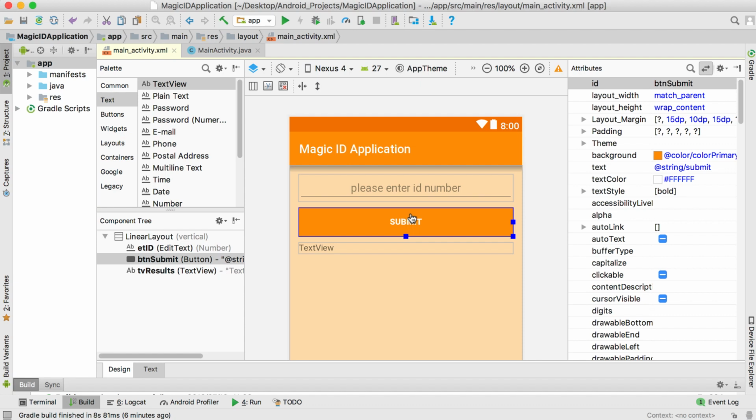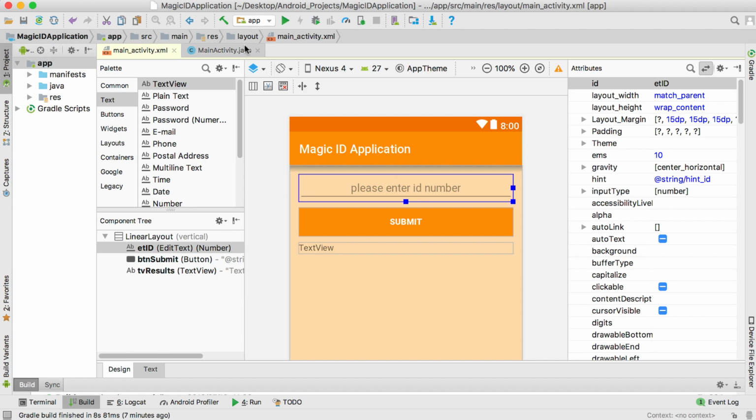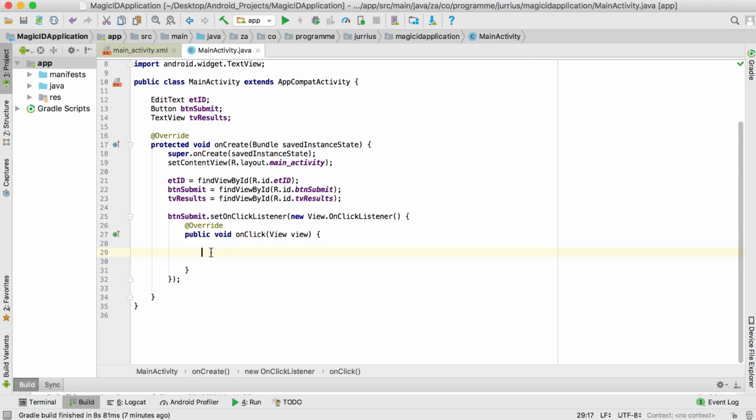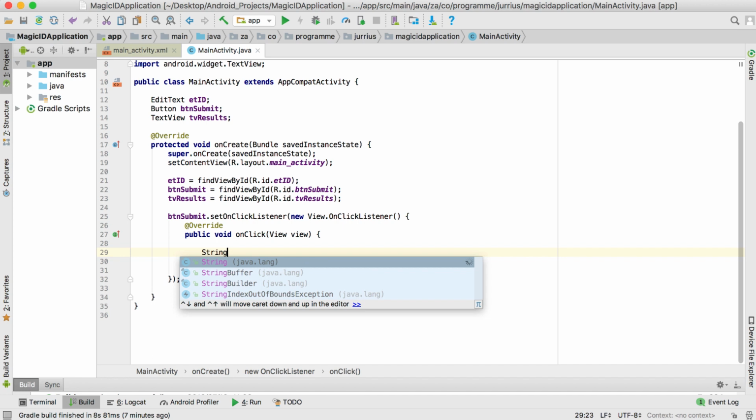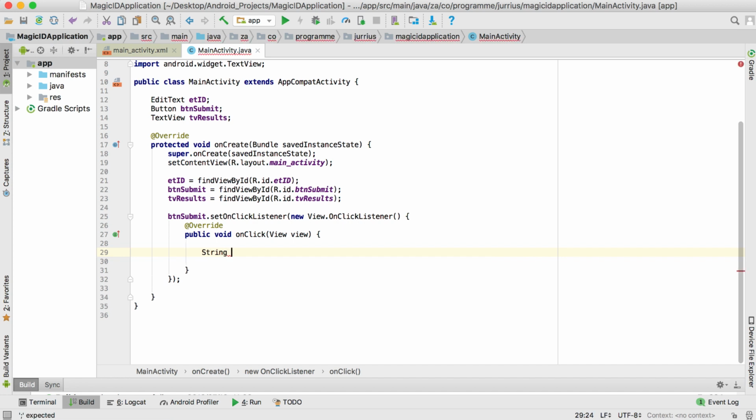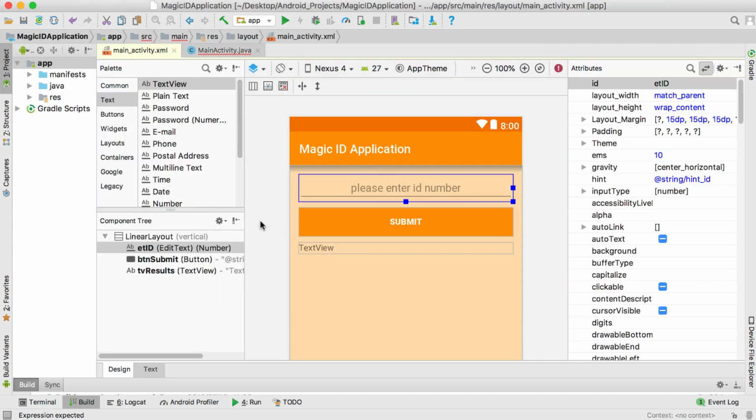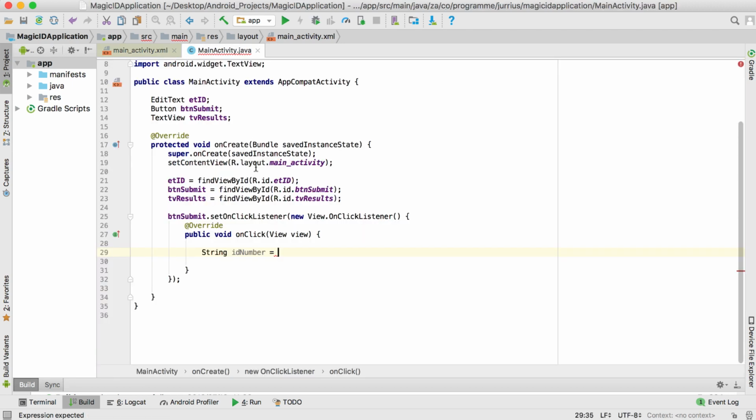So now if the user clicks on the submit button, what do we want to do? We want to get the ID number from the user. In order to get the ID number from the user, let's start with a variable, and we can call this ID number equals. Now we're going to refer to that edit text, which is this one called etid, and from that etid, we want to get the text that the user typed.